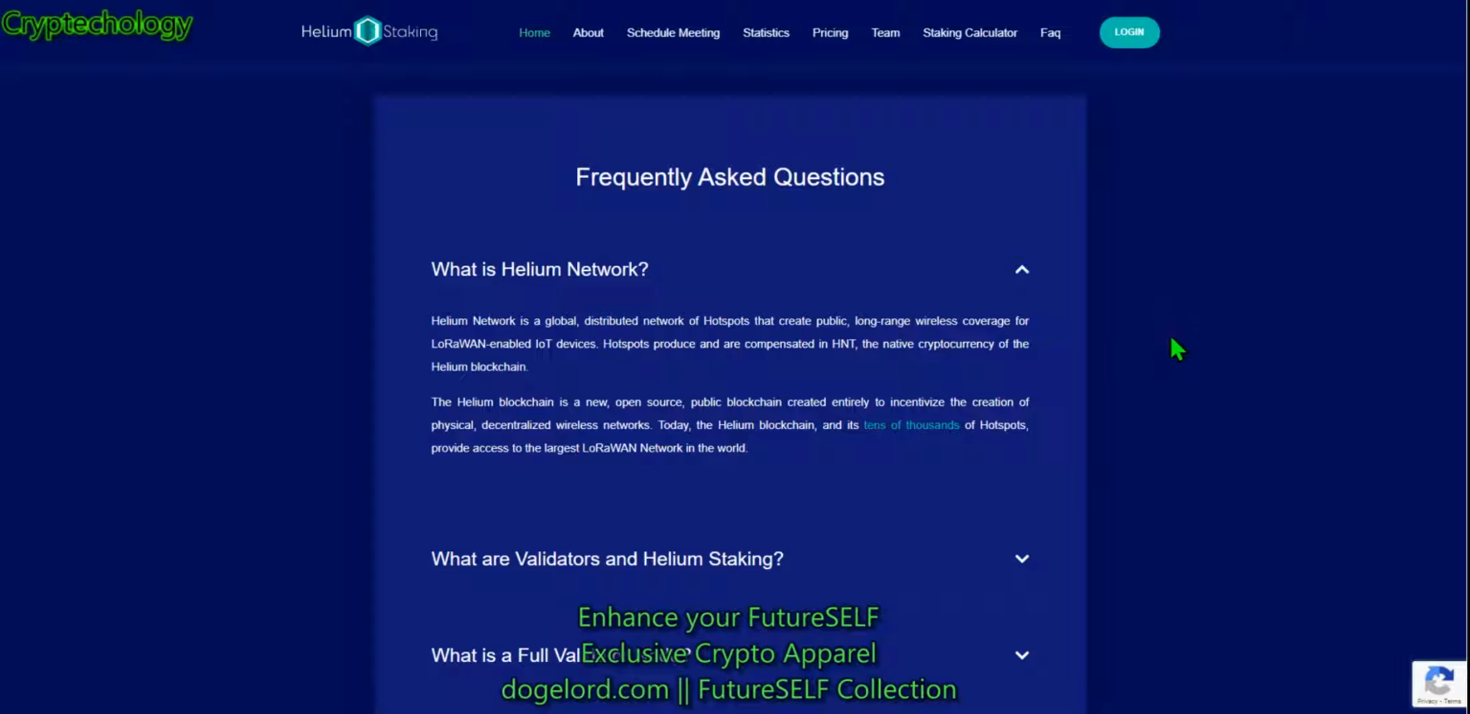So what is Helium? Helium Network is a global distributed network of hotspots that create public long-range wireless coverage for LoRaWAN-enabled IoT devices.